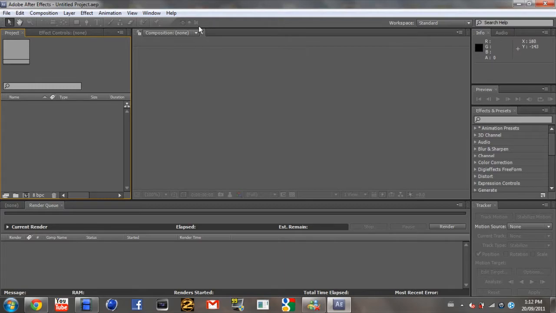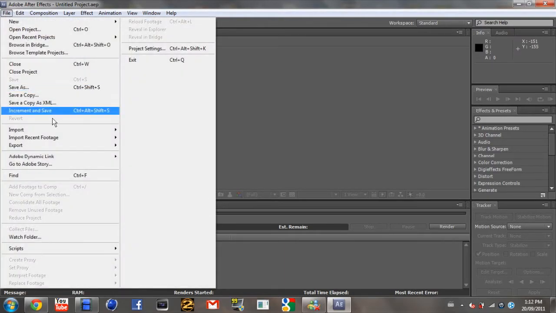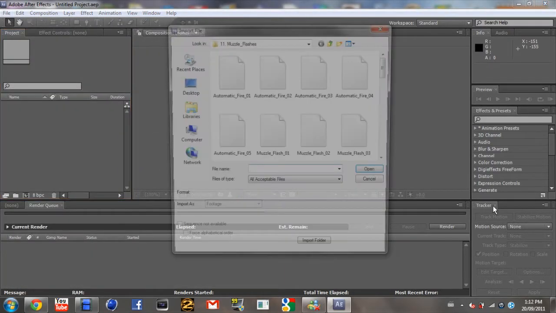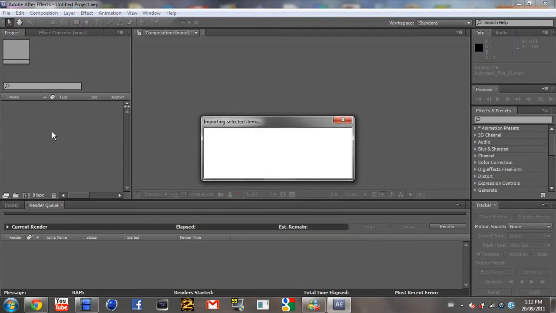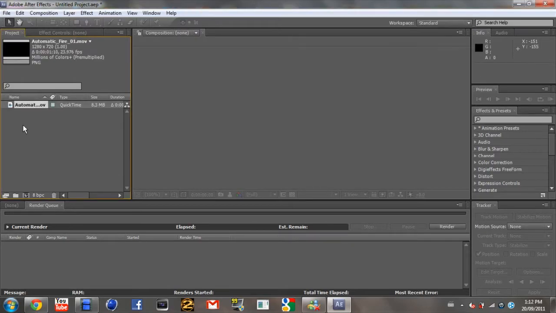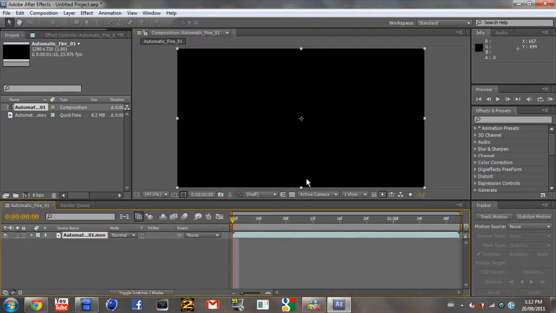So what you're gonna want to do in this is just import a file. This is just an automatic fire muzzle flash one I have. It's pretty good.